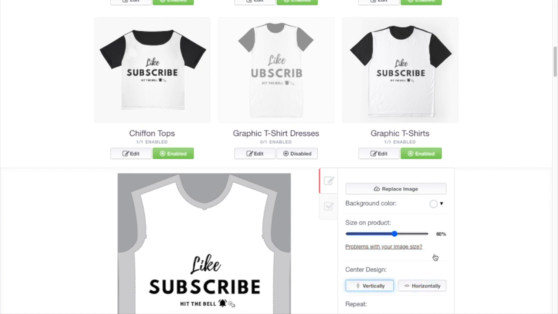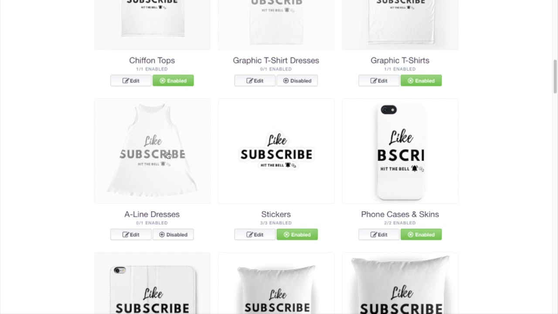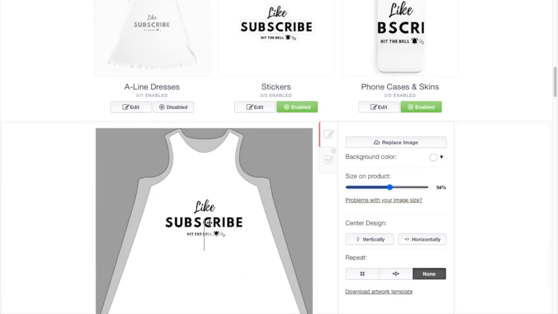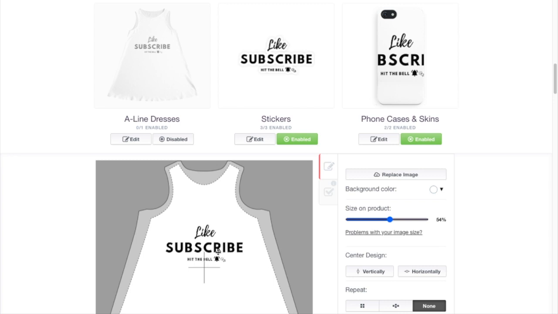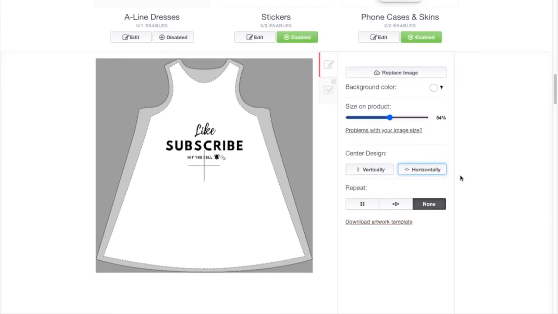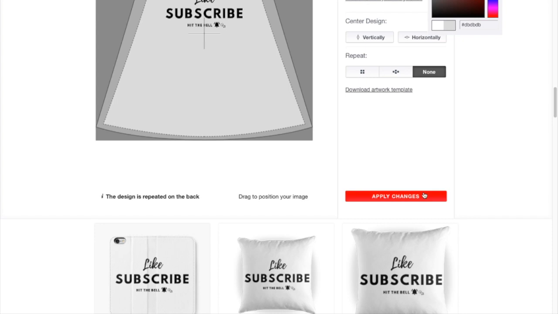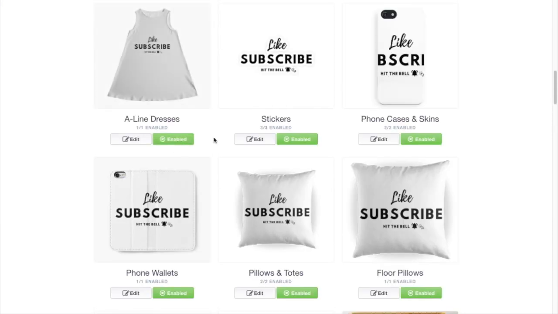Alright, so this is an example of something that was disabled. I'm going to enable this A-line dress. Maybe it's because it's something that I would wear, I don't know. But I'm just going to go ahead and change the size of the text on the product, and I'm not such a fan of white dresses, so I'm just going to add a little bit of a gray background to the specific item, and then hit on the apply change button. Alright, so now I'm going to just enable it over there.